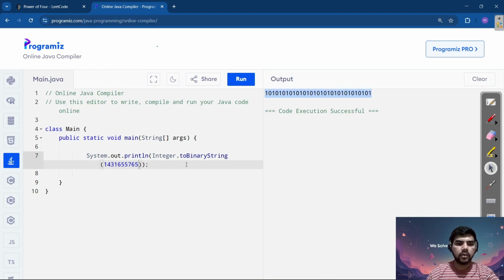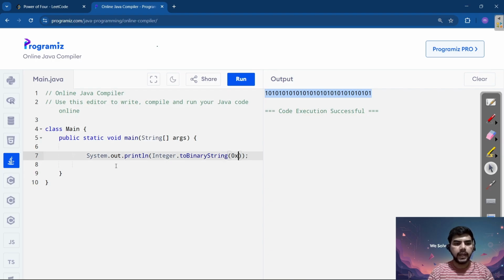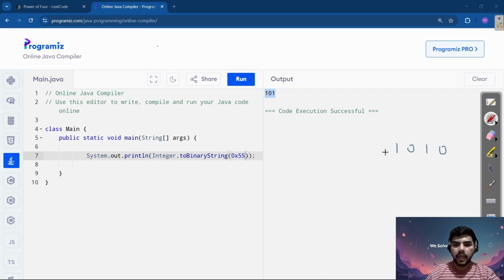To find this number, I have used hex, so I will just write hex here. 0x is the hex representation, and I am writing 5. I will run it. You can see it's showing me the 5 representation. If I add one more 5, this will give me a number like 0101 and again the same 4 bits to the left of it, 0101. Let's run and see.